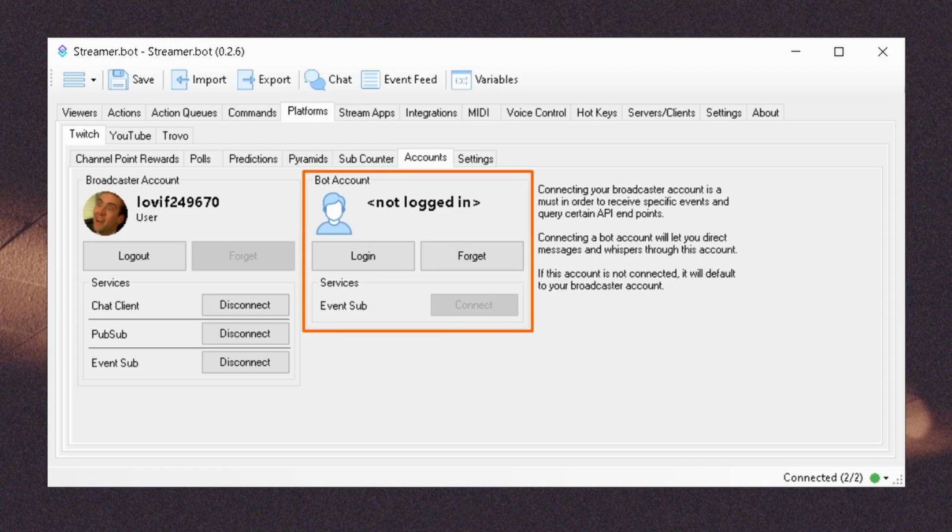Here are the controls for the bot account. They are the same as those for the broadcaster account and function in the same way. The only difference is that the bot account can only use the Event Sub service.